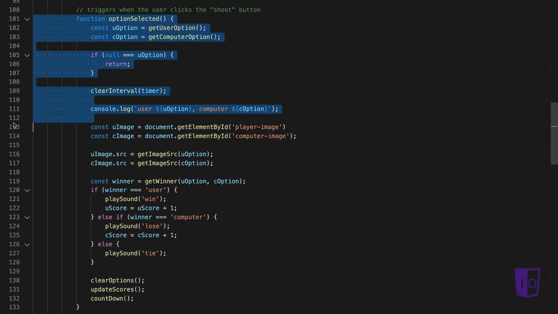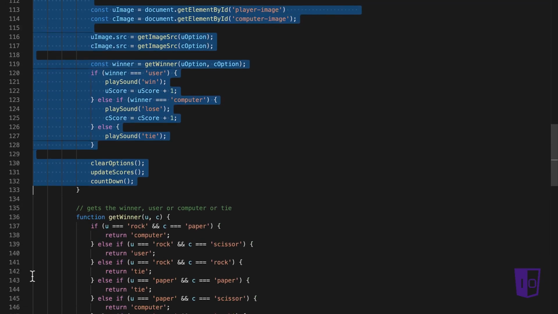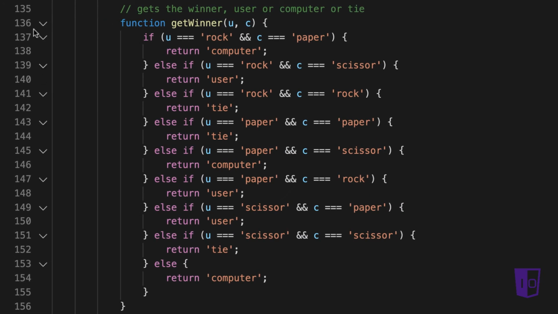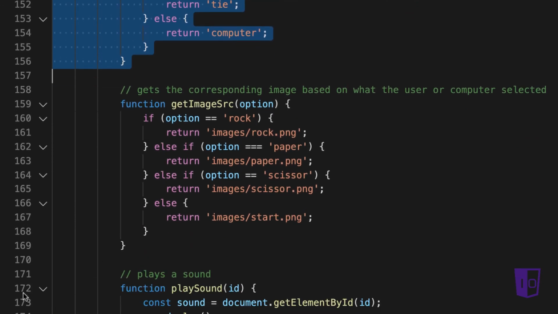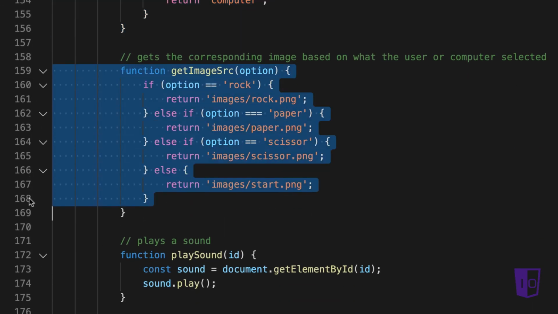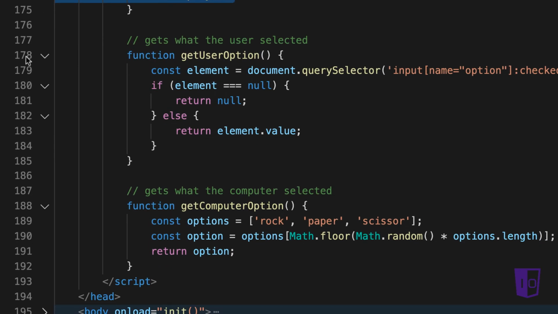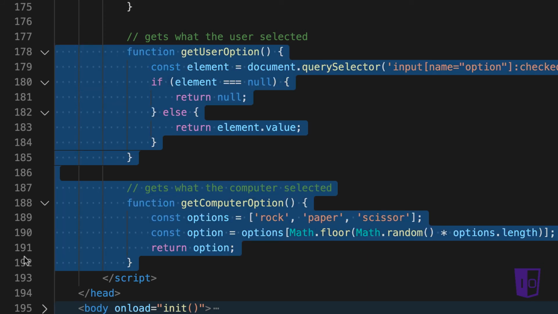The optionSelected function is triggered by the shoot button. This function is where all the magic happens. We get what the user and computer selected and take the appropriate actions after determining who wins. The getWinner function determines who wins and is composed of very long if-else statements. GetImageSource returns the appropriate image of rock, paper, or scissor. PlaySound plays the appropriate sound depending on whether the user wins, loses, or ties. GetUserOption and GetComputerOption are helper methods that retrieve what the user and computer selected in terms of rock, paper, or scissor, respectively.